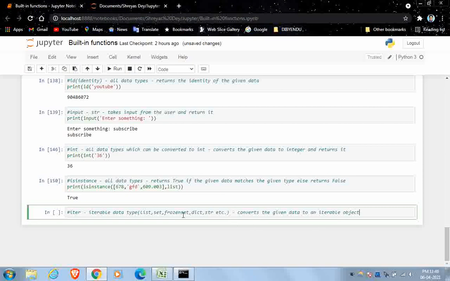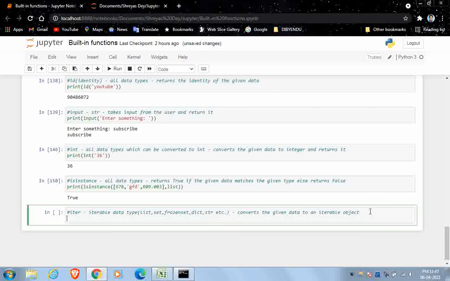Okay. So now you will ask me that it is already this list set, it is already iterable, then why will it again convert it to iterable out? Okay, I will explain it to you. Okay. So with the iter there is one more function.